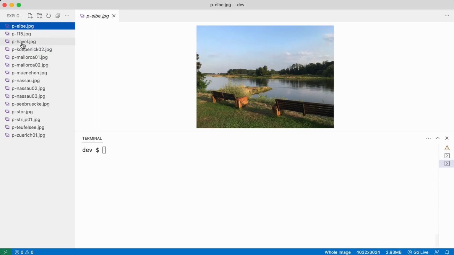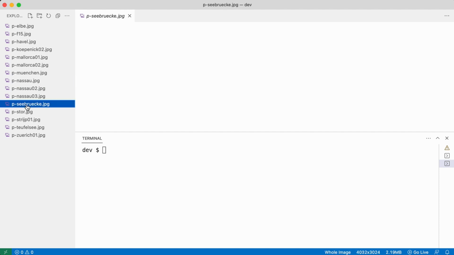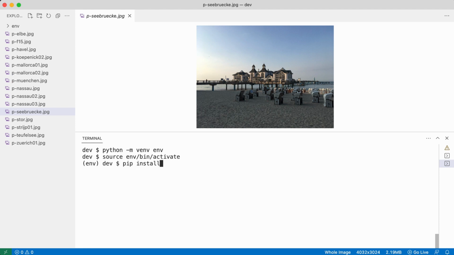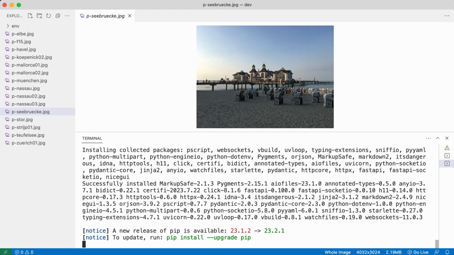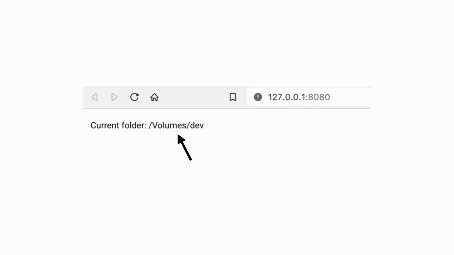Look at my project folder. It contains photos in JPEG format. I create a virtual environment, activate it, and install NiceGUI. I create a new Python script. The first thing I'm going to do is create an app that shows the folder where I executed the script.